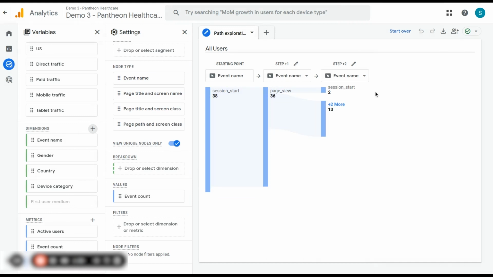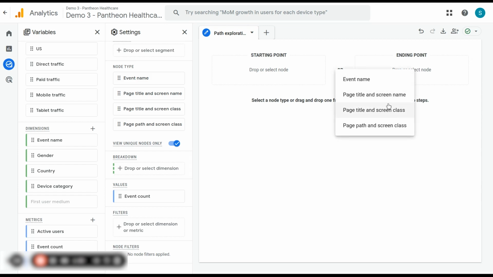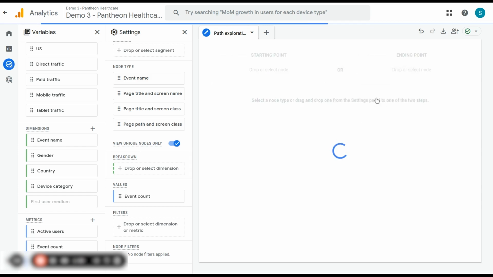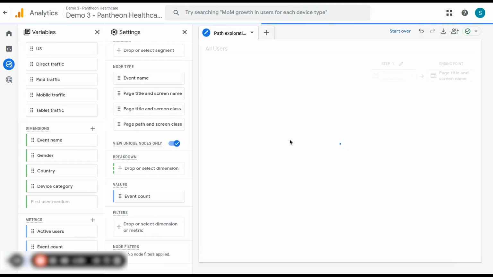Now, here we want to look at how the patient churns through the pages. So we're gonna remove this whole thing and start over. So we're gonna click on start over. Now, what we want to do is see how people reach a certain page, for example. So let's take the page title and screen name. We're gonna pick the contact us page, assuming that's our endpoint.